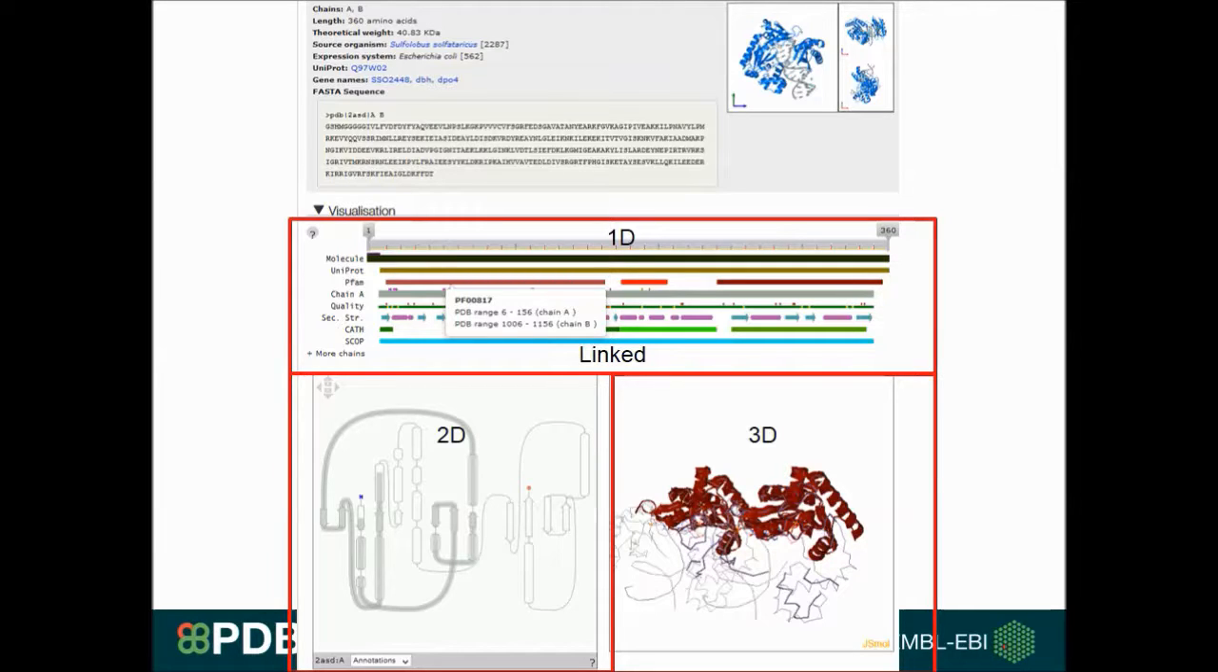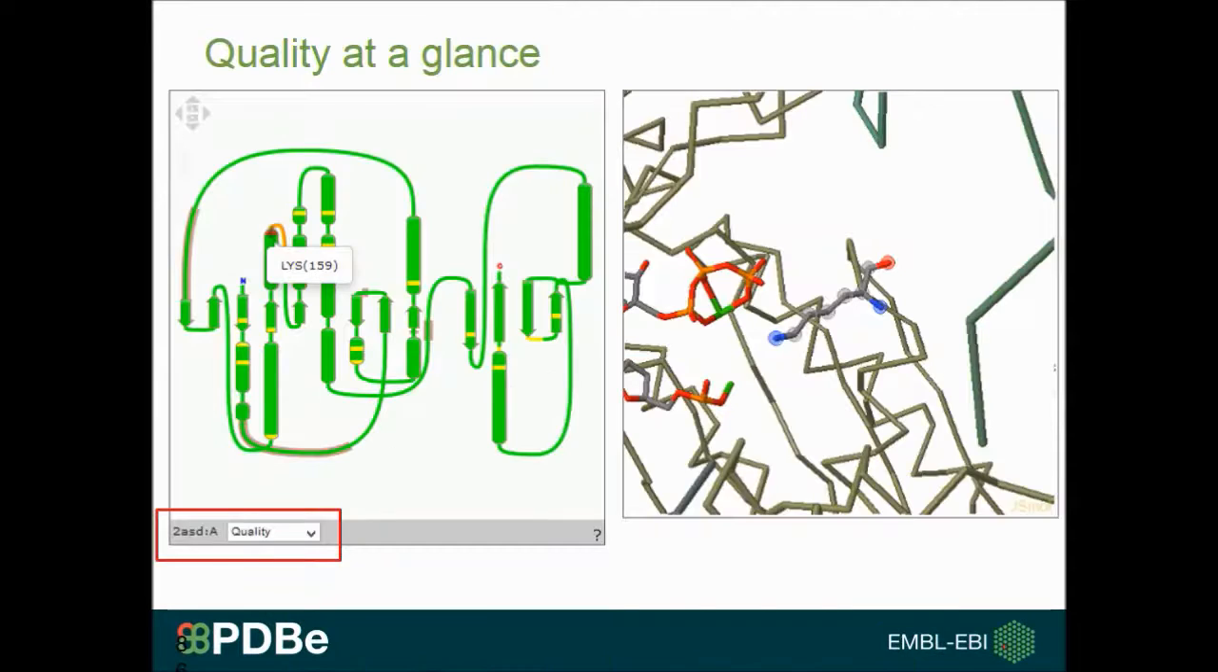We can change the setting on the 2D diagram to show different things. For example, here we can show quality, and we can show where all the outliers are within an entry. For example, this particular lysine we have highlighted, and it is shown up on the 3D diagram on the right hand side.